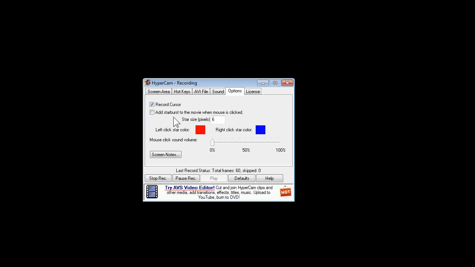Every time the mouse is clicked, you'll get a little starburst around the cursor, and you can customize the colors and add a sound associated with that that will go into the video. Be careful about the volume that you set the mouse click sound volume to, because I have had in another tutorial where that was set too high and people find it very annoying. All right.